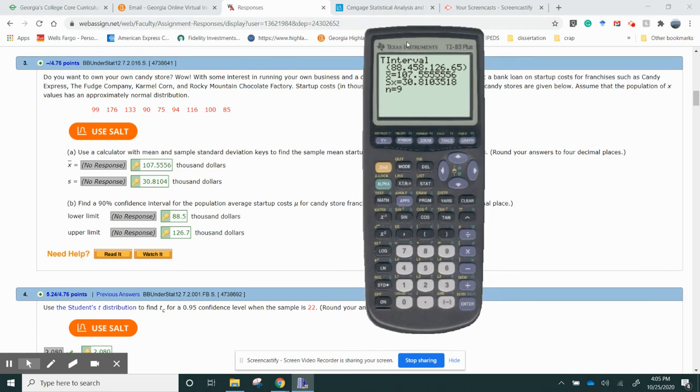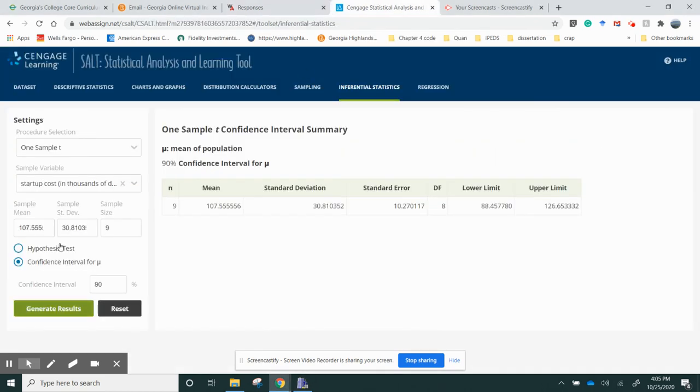And what if I want a 99%? All you do in SALT is you go back and change, watch. You just go here and change it to 99. And then it changed it for you. It makes a wider interval.